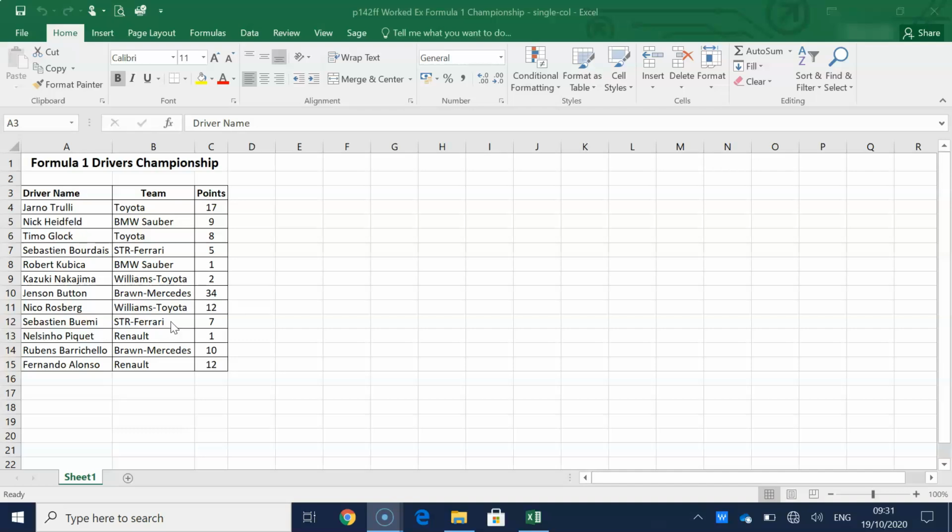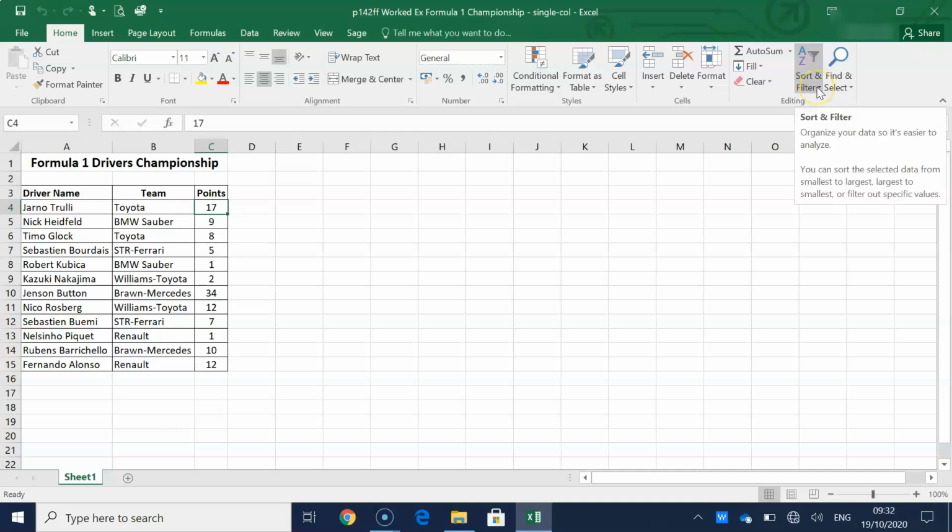So point 1 says position the cell pointer in any cell containing a number in column C, any cell in the range C4 to C15. So I would tend to always just click the cell just under the heading by which you wish to sort. In the home section of the ribbon, click the sort and filter button. If you drop that down, you get some choices, and when it's relating to number, you can sort smallest to largest or largest to smallest. So we're going to go largest to smallest.